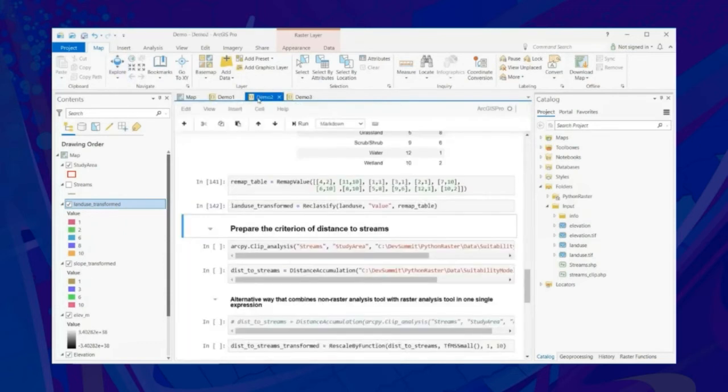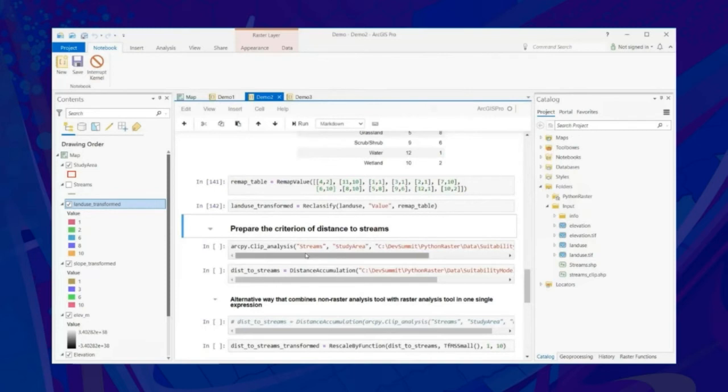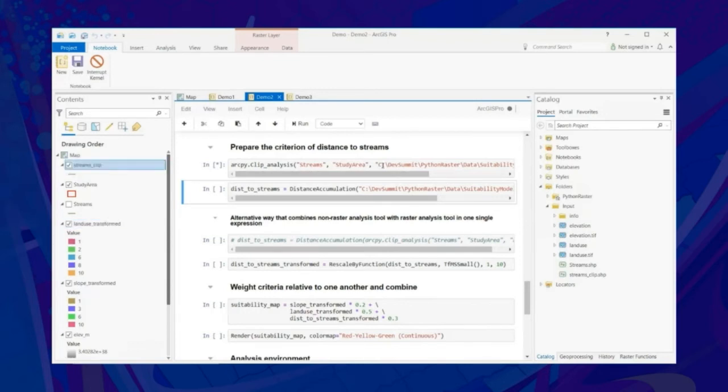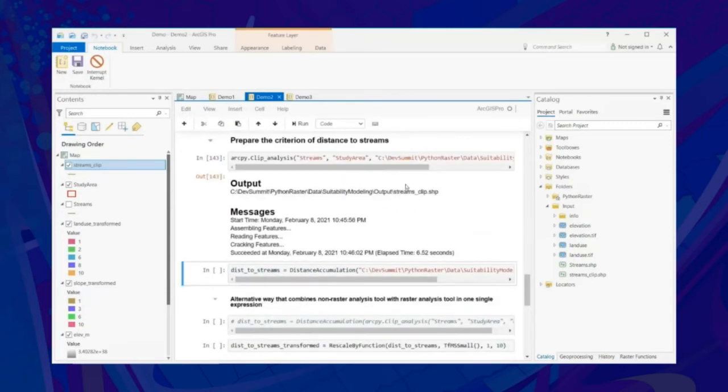Now we need to prepare the criterion distance to streams. We have the stream network feature data. We want to clip it to our study area and use the distance accumulation tool to generate a raster surface representing the distance to the nearest stream. In order to do that, we need the Clip analysis tool to clip the stream network first. Now remember in demo 1, I briefly mentioned the difference between left-hand side output with raster analysis tool functions and right-hand side output with other tools in feature analysis and data management. Here the Clip analysis tool is an example of right-hand side output.